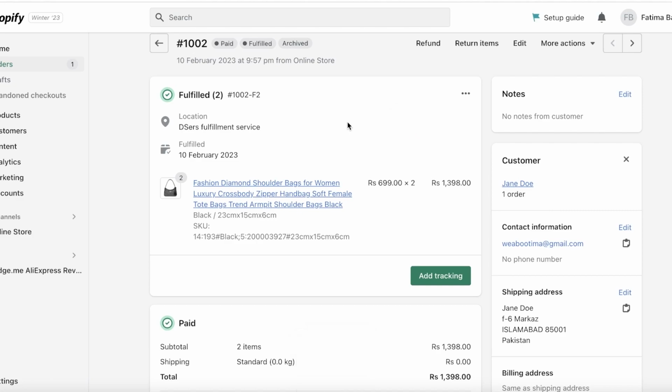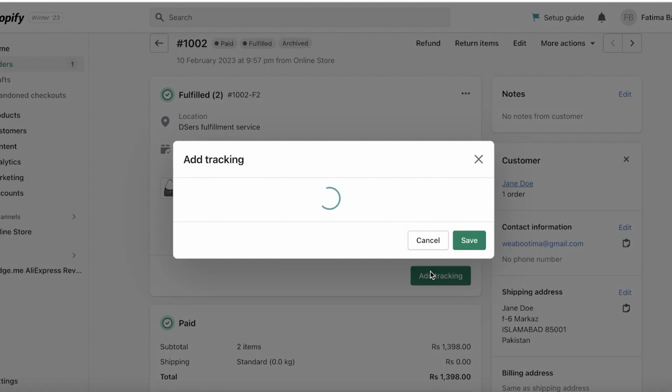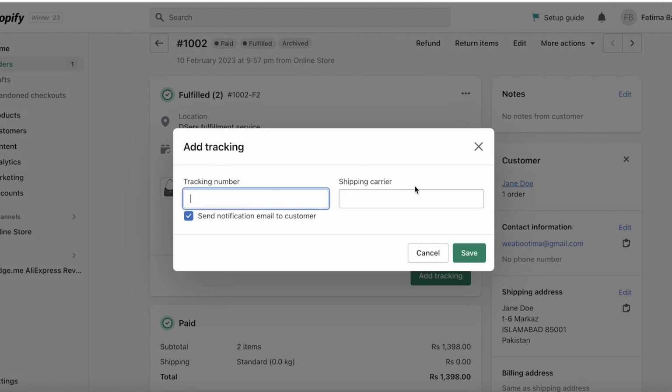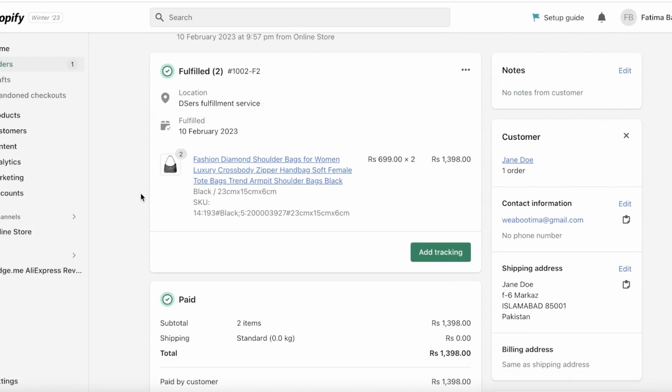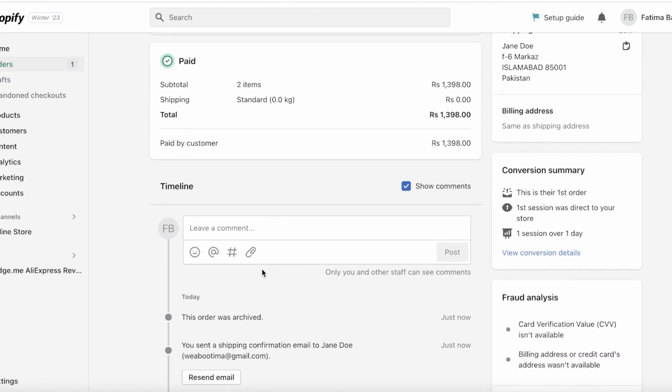This is just a very simple way that I'm showing you guys how to set up your fulfillment. After that, you can click on add tracking and just make sure that your tracking is added so your customer can know when the order will be delivered to them.